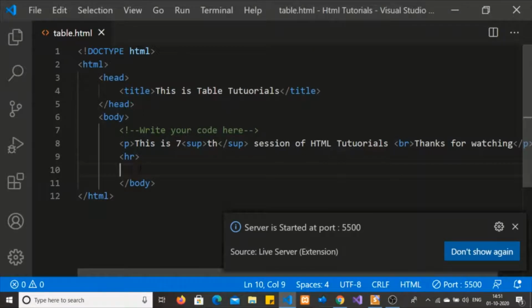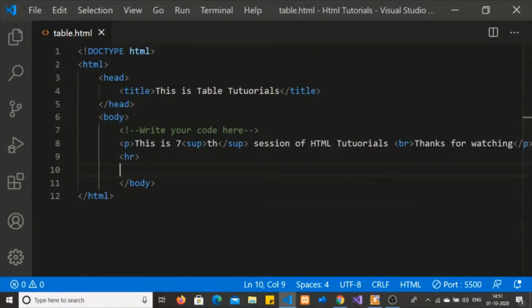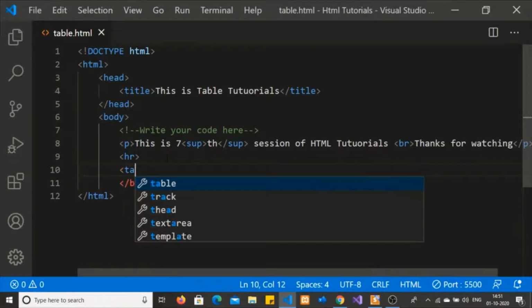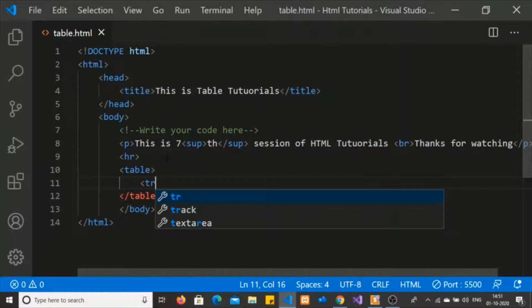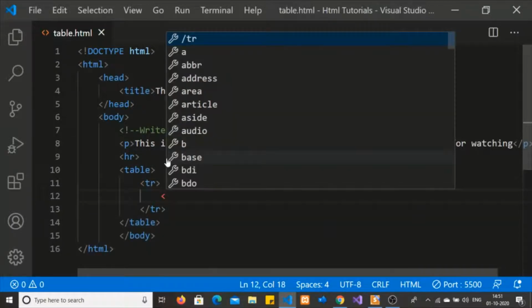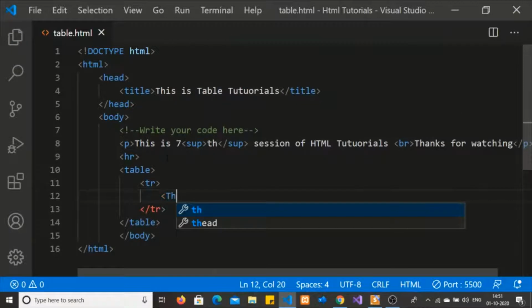Let's write the code to implement the table. The table tag is used to create the table. First I added table. I want to create one row, tr. Inside it I am going to apply th, so that this will be the heading.